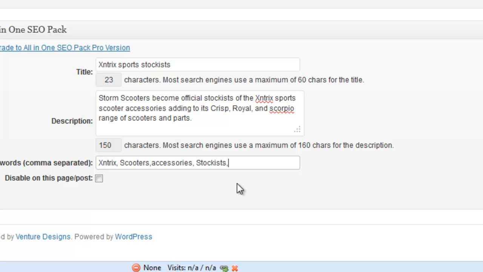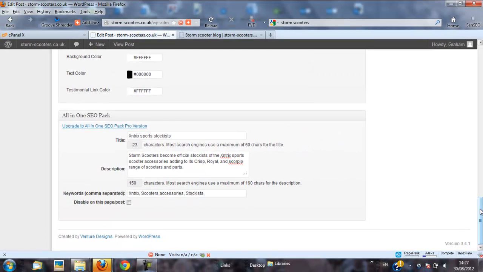And finally, you come to your keywords. Now your keywords are not as important as they used to be. Search engines don't take as much notice of keywords as they used to, but still fill them out all the same, because the way that search engines work and do their algorithms is changing all the time. So it does you absolutely no harm whatsoever to put a list of keywords in there, and you can put as many as you want.